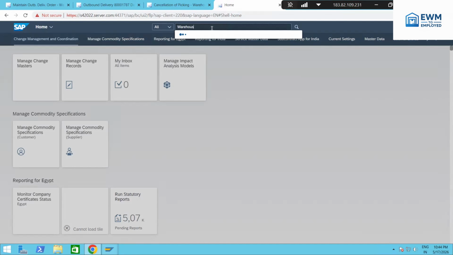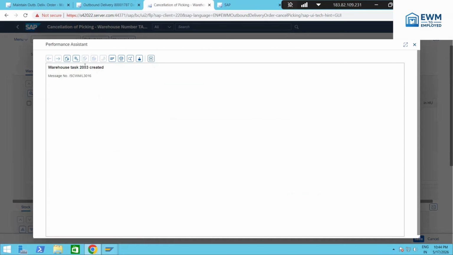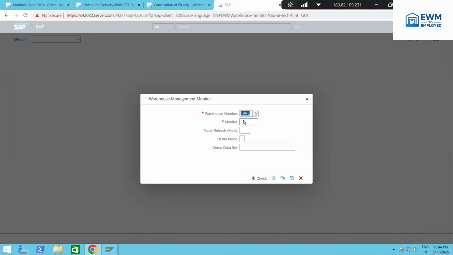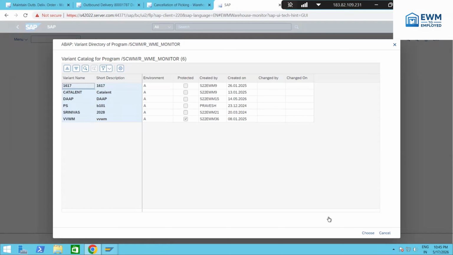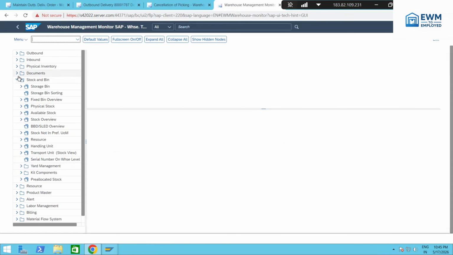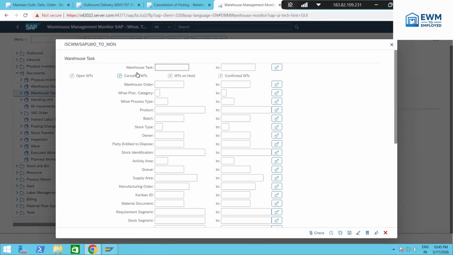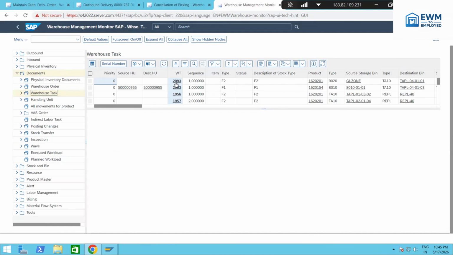So I'm quickly going to my warehouse monitor to check that out. Quickly launch the warehouse monitor. I'll copy this number 2093. I choose the monitor variant as SAP. As soon as I execute this, I'll go to documents, warehouse task, and see only open warehouse tasks. So I can see 2093.